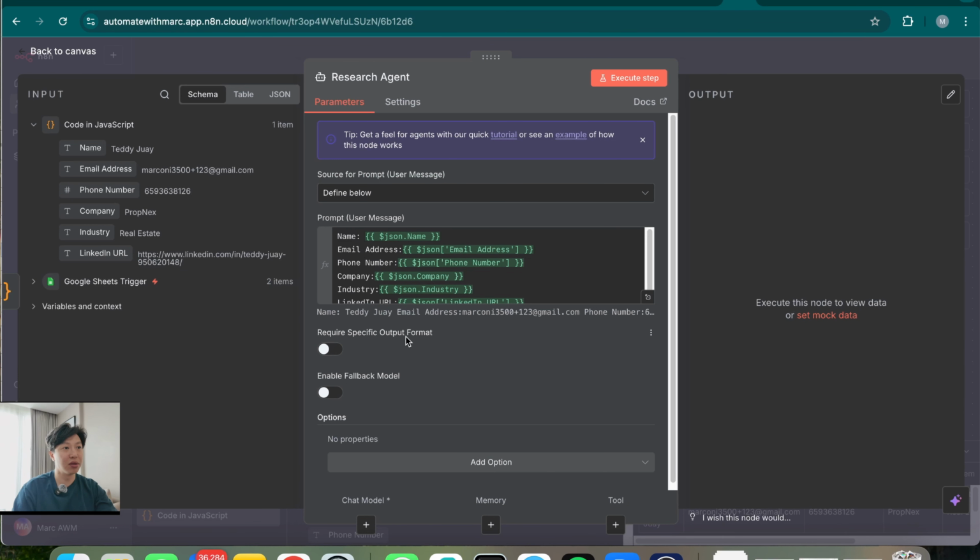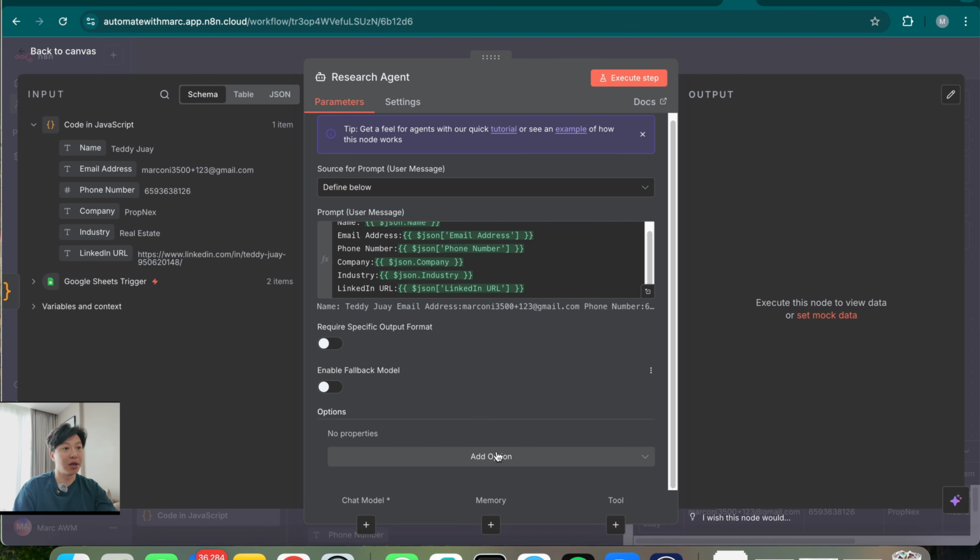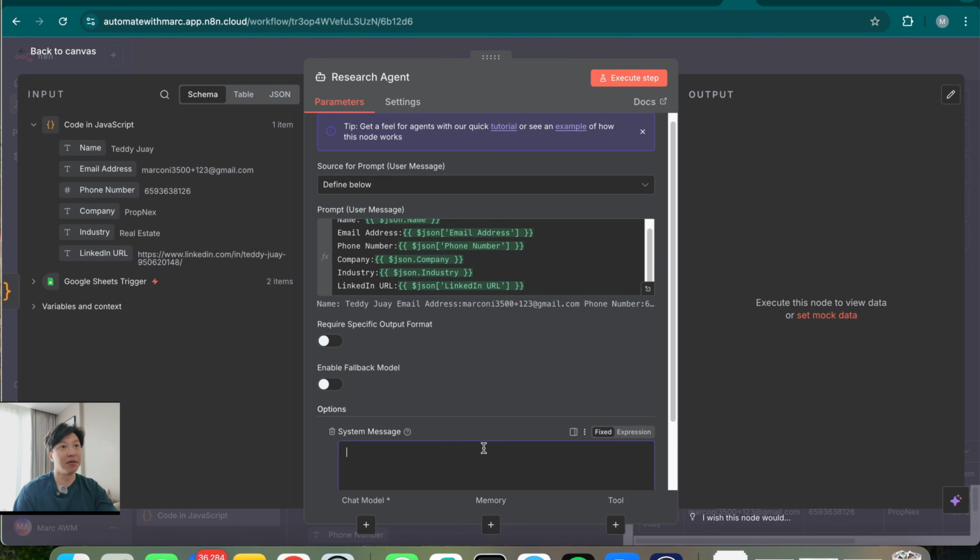That's the user message. And of course, what we want to do here is we want to add a system message to define what the job of the research agent is.